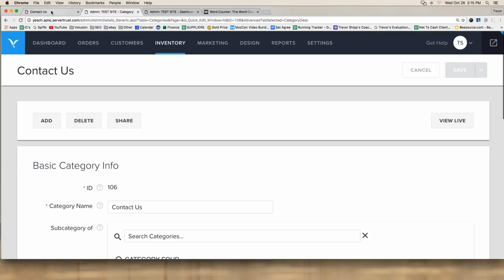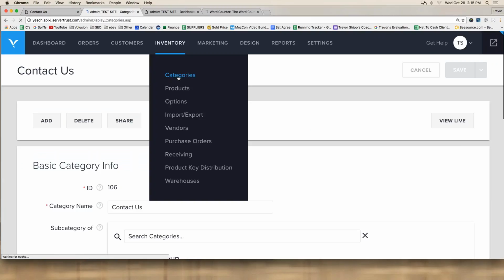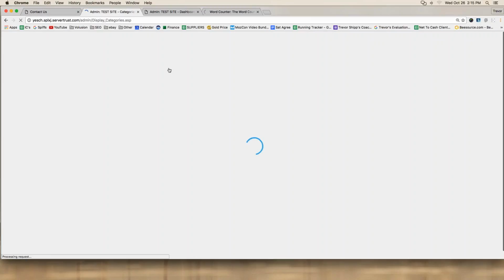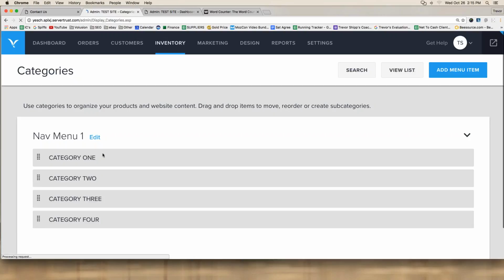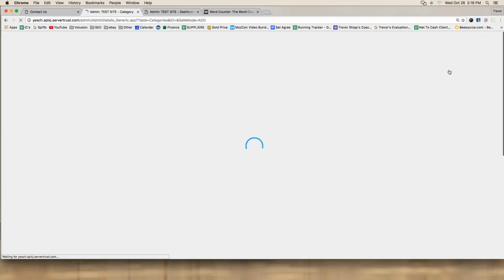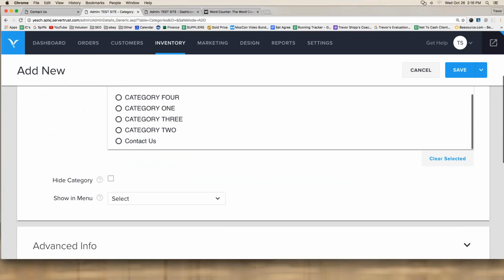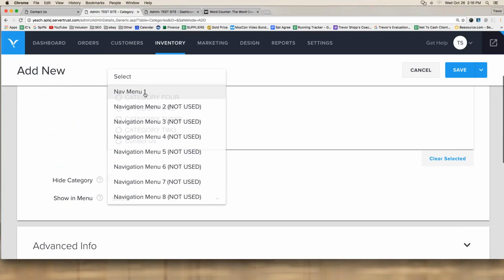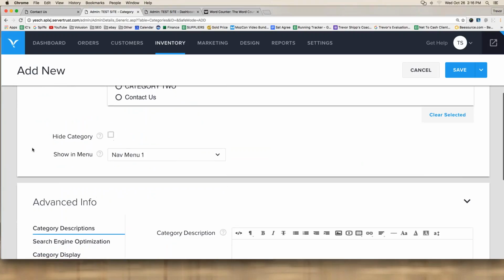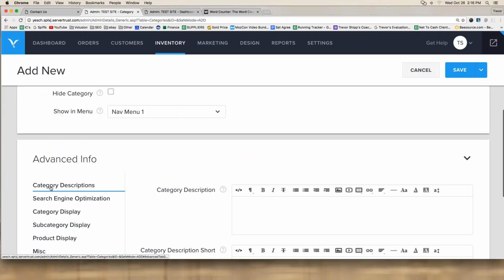The process is going to be very much the same. So I'm going to go to Categories, Inventory, and then Categories. And I am going to add a menu item, just like I did before, at the top right. We're going to call this page Shipping right here under Category Name. I am going to put it in my Nav Menu 1. And I'm going to add the information under Advanced Info, Category Descriptions.